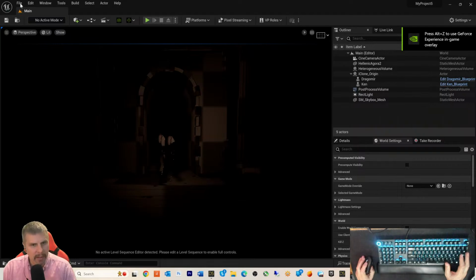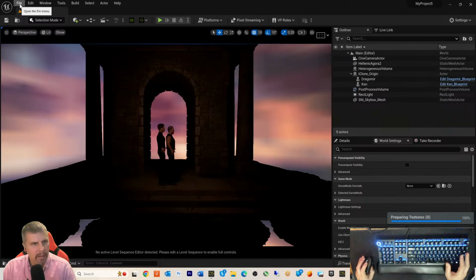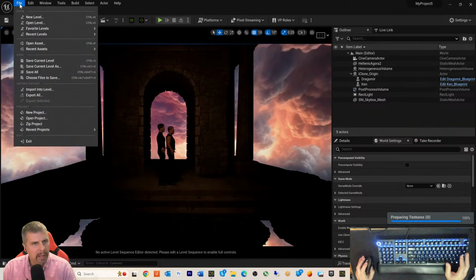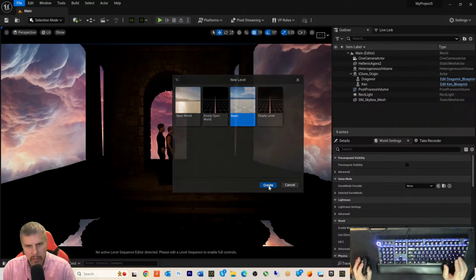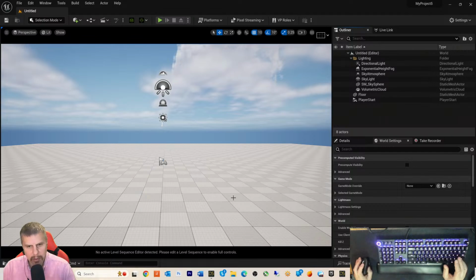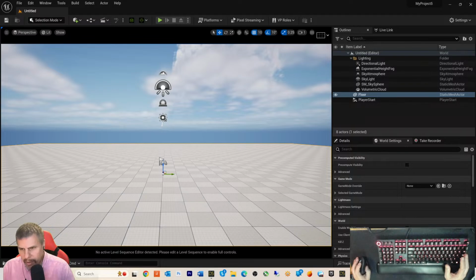So file, okay, that was my last project. New level, we'll call it basic. Create a basic level, and I think we'll leave the plane in here and all. No, okay. What are we doing now?